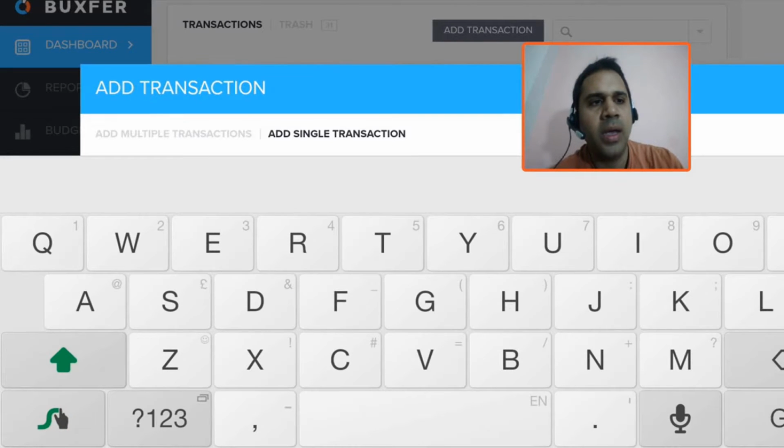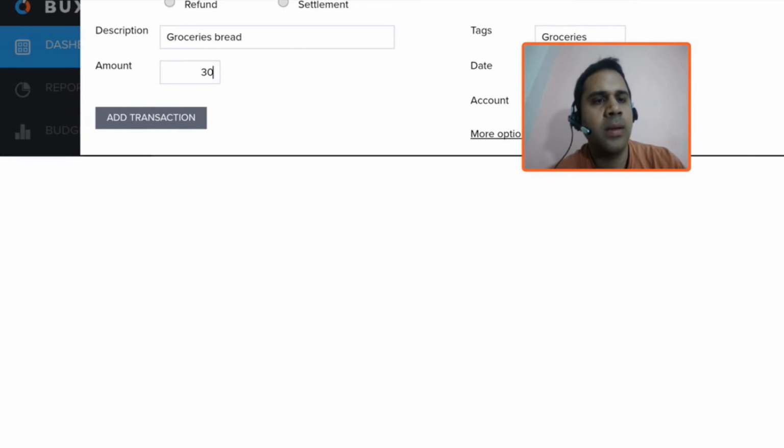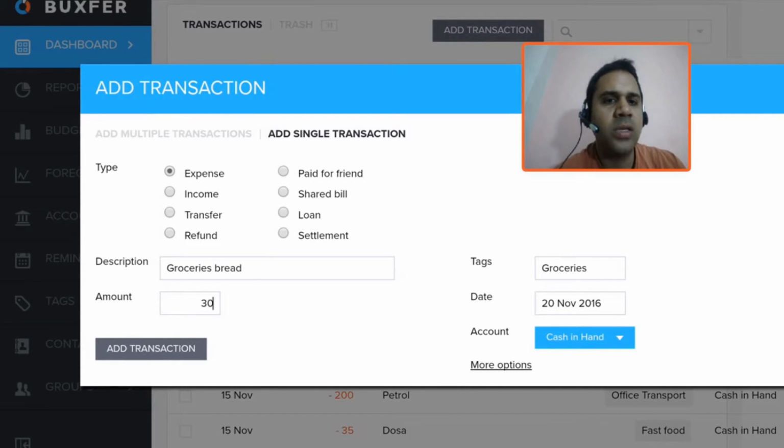and I give the amount, say 30 rupees, now see, the tag is automatically taken as grocery. This is because I have set some automatic rules: whenever you see grocery in the description, the tagging will automatically be groceries. So I don't have to tag every time if it is a repeated kind of expense. If it is something new, then I have to tag that manually, but it is automatic tagging.